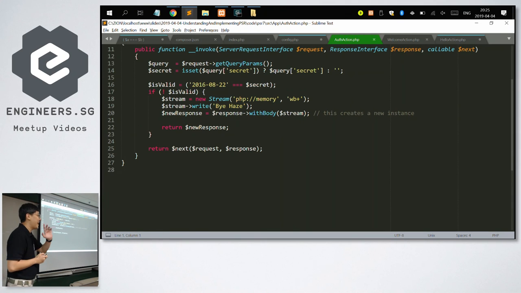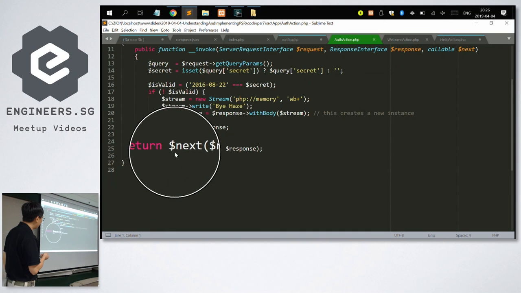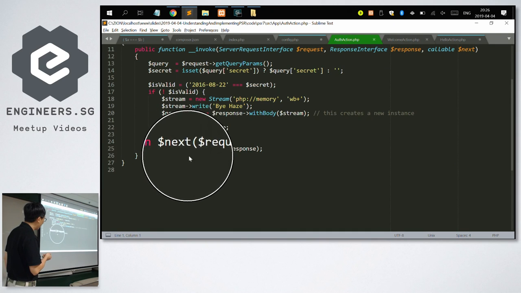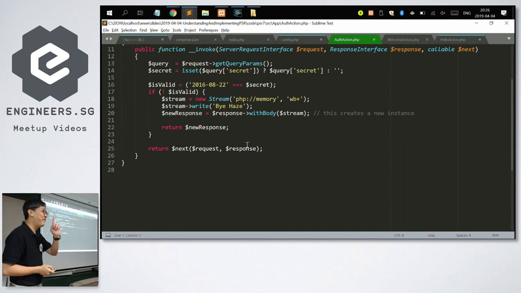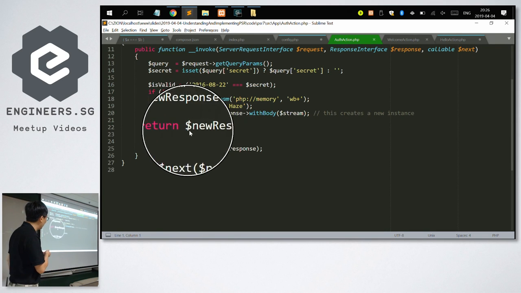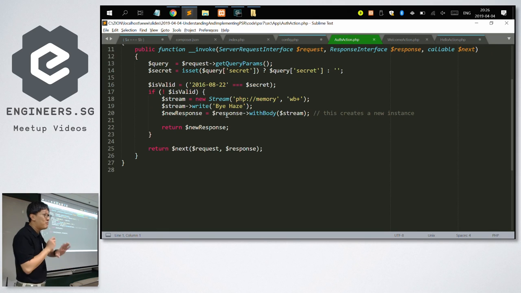If I pass the authentication, I will pass the request and response to the next middleware. If I fail the authentication, I will return the response straight away. I don't even pass to the next middleware because no point, right?